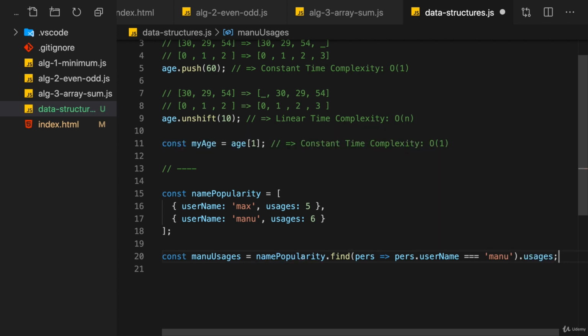So what I get back is an object which has this usages key. And this gives me the usages of the name Manu. So what I'm doing here is I'm looking for the item with a username of Manu, and then I get the usages for this item. That's what I do with this line here. Now, in the best case, Manu is the first item here. So we execute this function, which we pass to find, exactly once, because we find Manu right away for the very first item we're looking at. So we have executed this function once, we get the usages, and we basically, in the best case, have constant time complexity, right? The very first item was the one we were looking for.